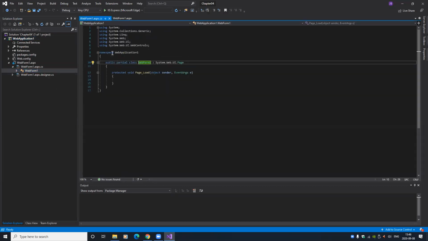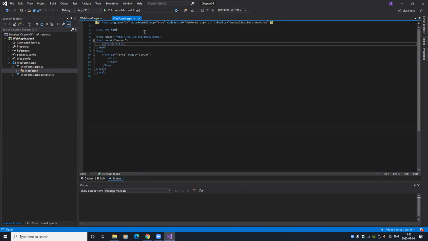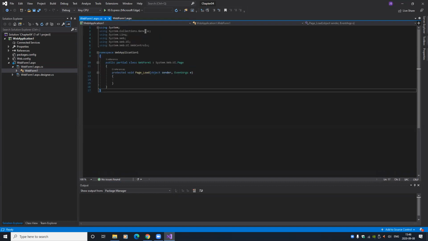Behind this HTML document, we've got this here, web form 1. You can see it's got the same name. Our HTML is in this web form 1.aspx. So that's ASP. And behind this document, we've got a web form 1.aspx.cs. This is .cs, that's C# code, and you guys should recognize this.